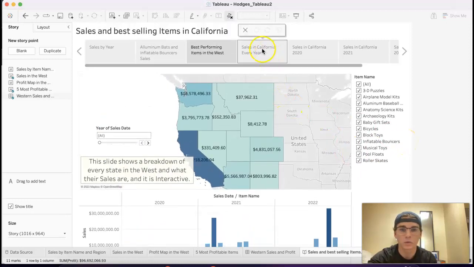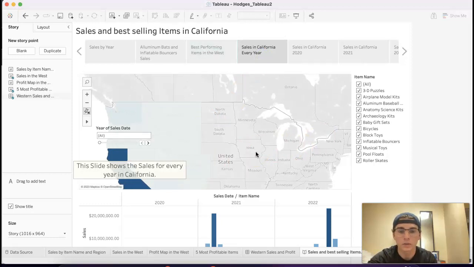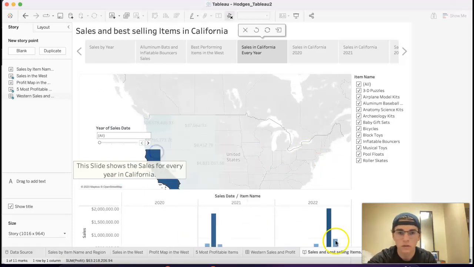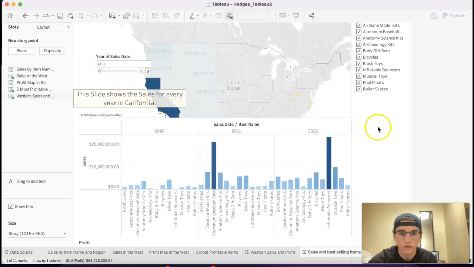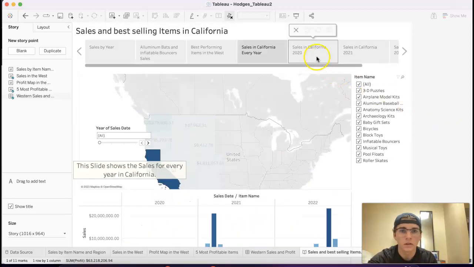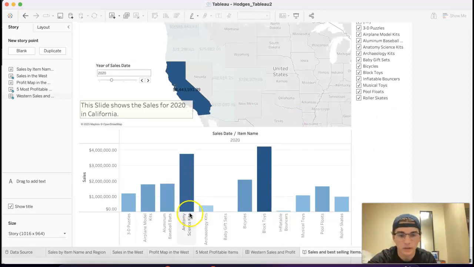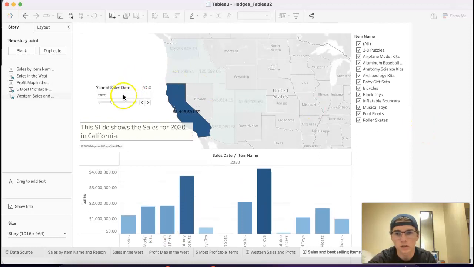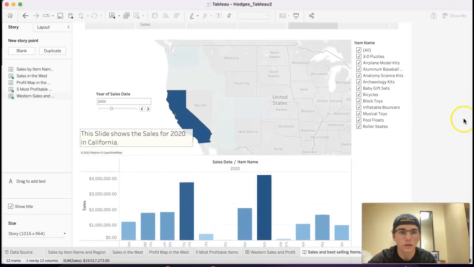Okay, and then the next one, I have sales in California every year. So here you can see that it's set for all years. The next slide is just in 2020. So you'll see Anatomy Science Kits is here, Block Toys is here, and Inflatable Bouncers is really low, and Aluminum Baseball Bats is not as high as it was. And then you'll see that change in 2021 on the next slide.